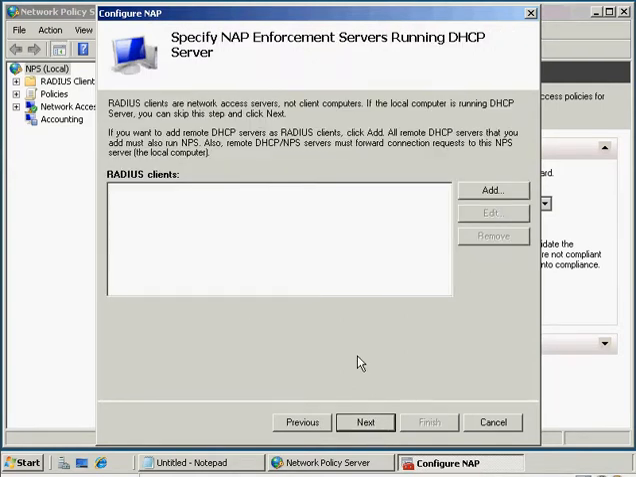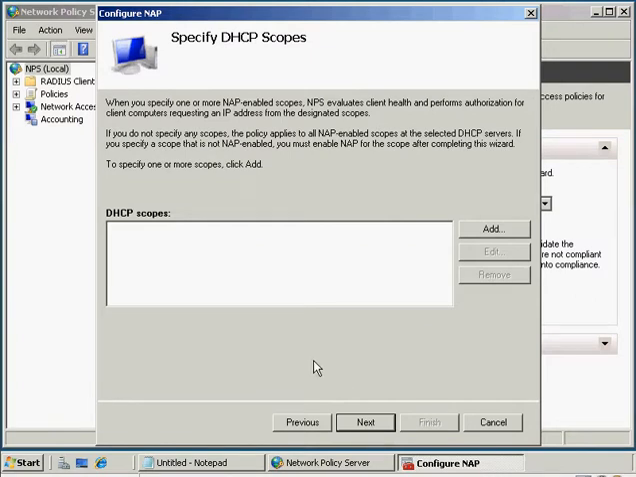And it comes to the specify network access protection enforcement servers running DHCP. So it wants to know if we have a local computer running DHCP or a remote computer with DHCP. If you have a remote computer running DHCP, you have to add it right here. Otherwise, it assumes that it's running locally on your machine. I'll click next because it's on the local machine.